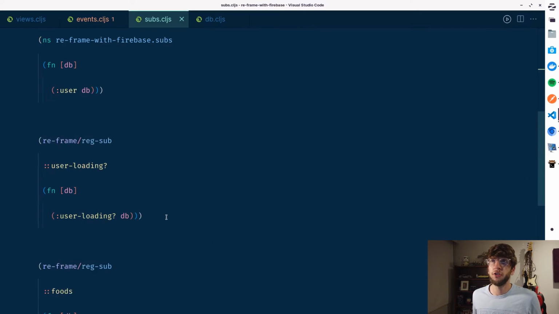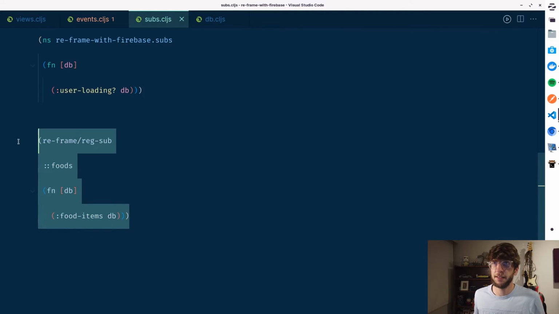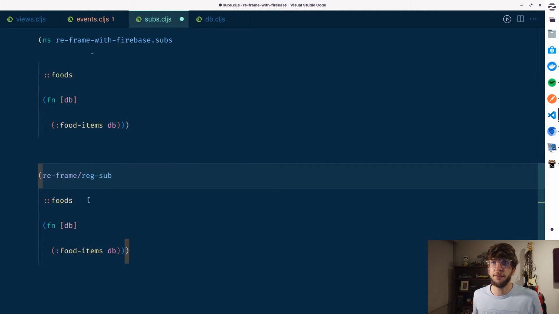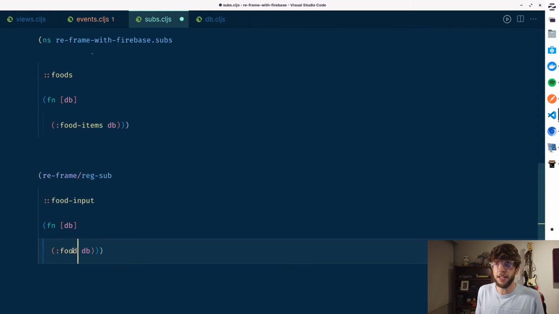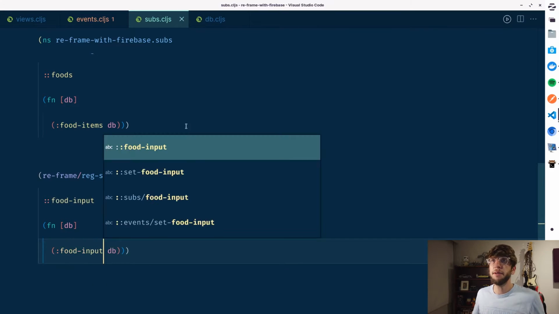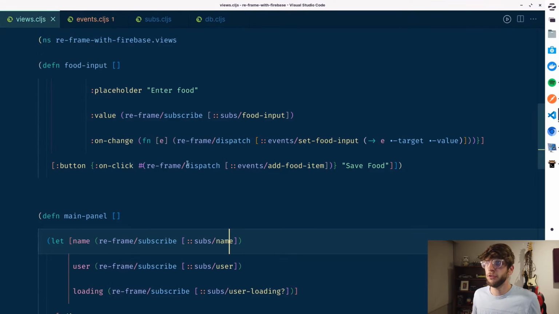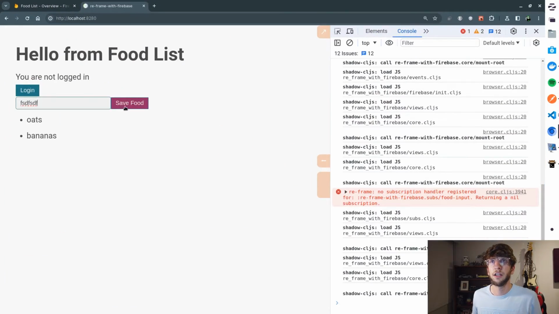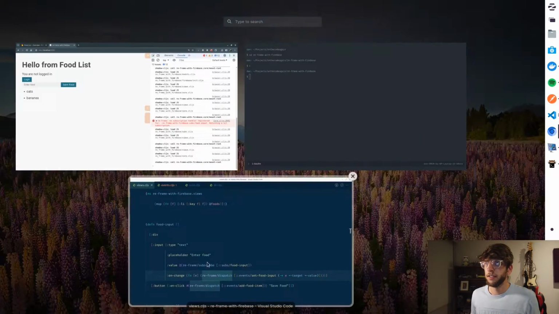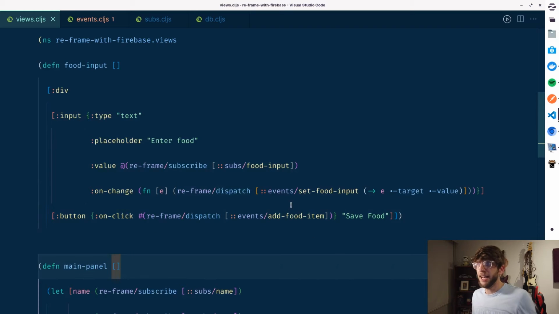We can just go to our subs namespace, and here we'll create a food input subscription, and it will just return us the food input field from our database. Go back to our views, and we also want to dereference this. Save this, and this should work. Yeah, cool. Now we want to actually add that item to our food list.